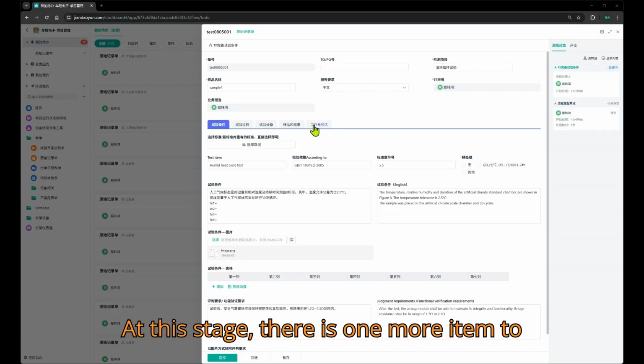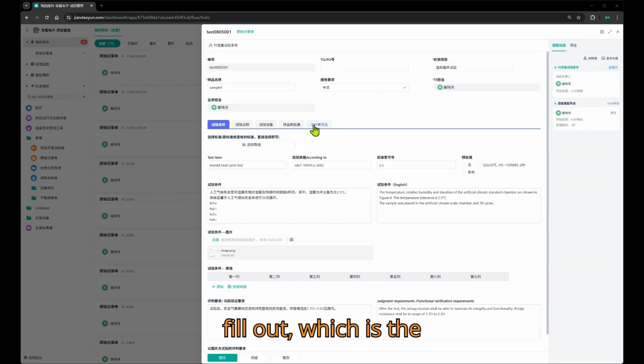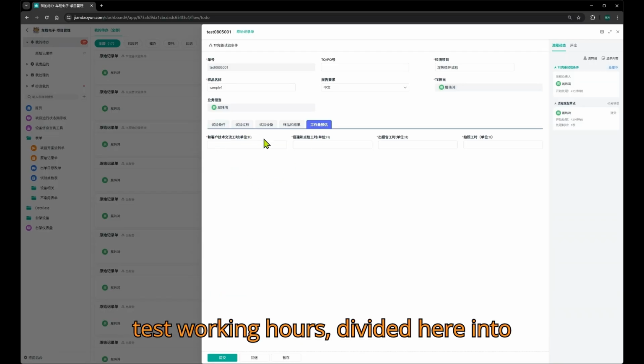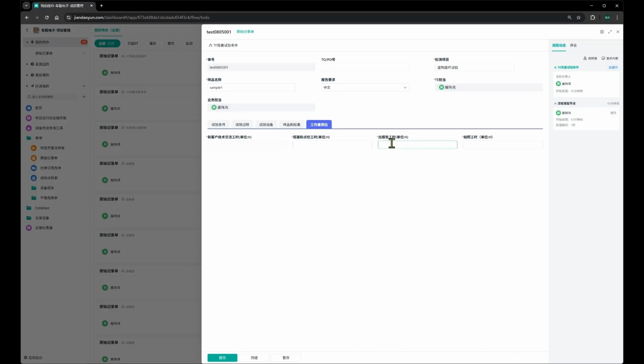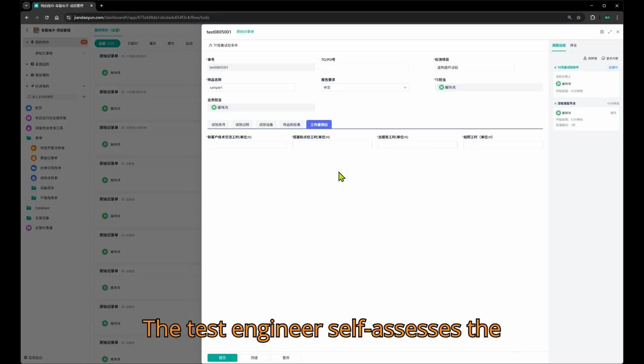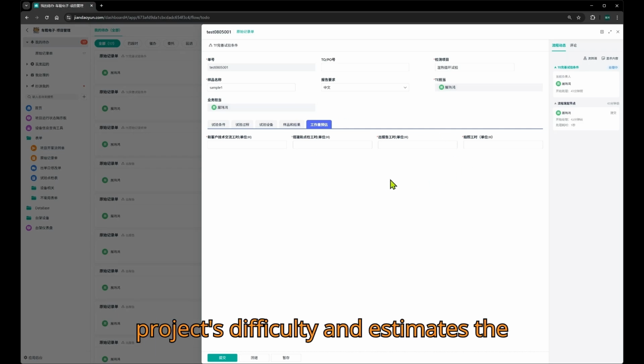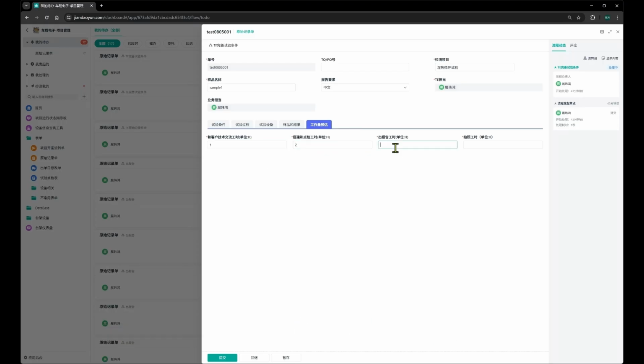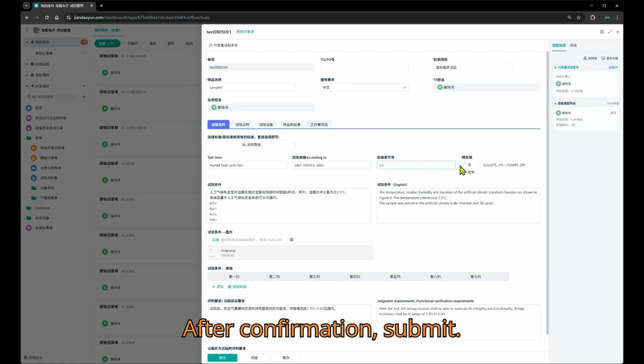At this stage, there is one more item to fill out, which is the test working hours, divided here into 4 major categories. The test engineer self-assesses the project's difficulty and estimates the working hours consumed in each category here. After confirmation, submit.